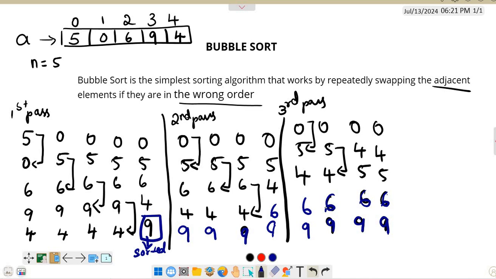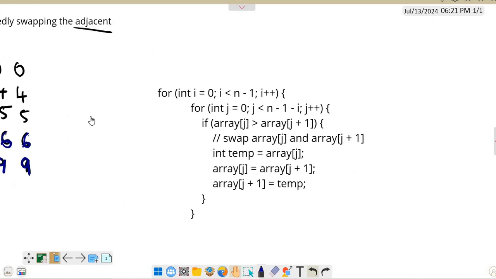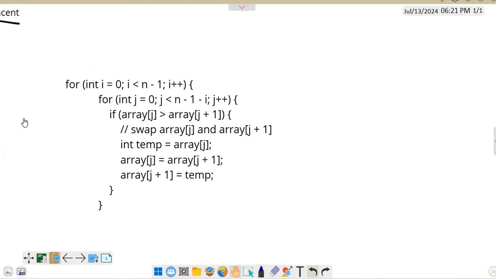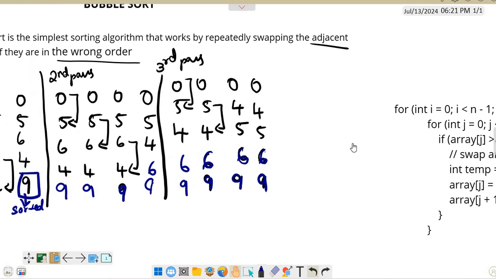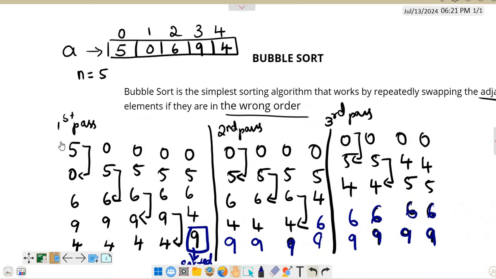Okay, now we will see the code part. In the code part, we will check how the code works. See, this is the code part. Let me see which example I have taken: 5, 0, 6, 9, 4.